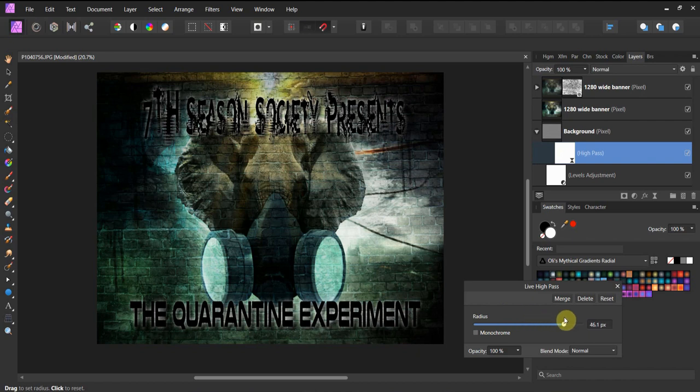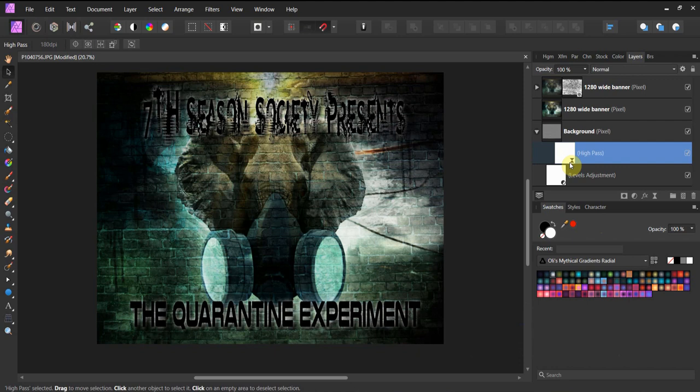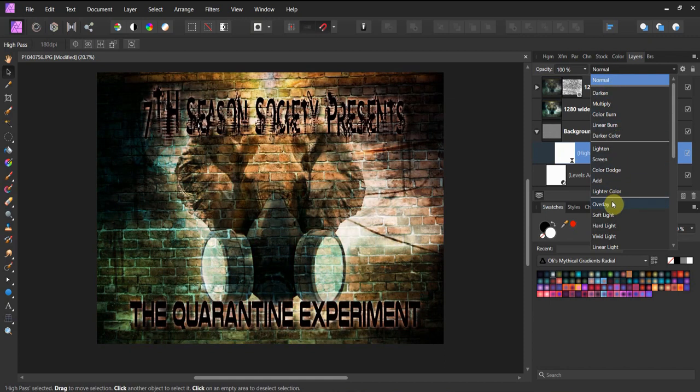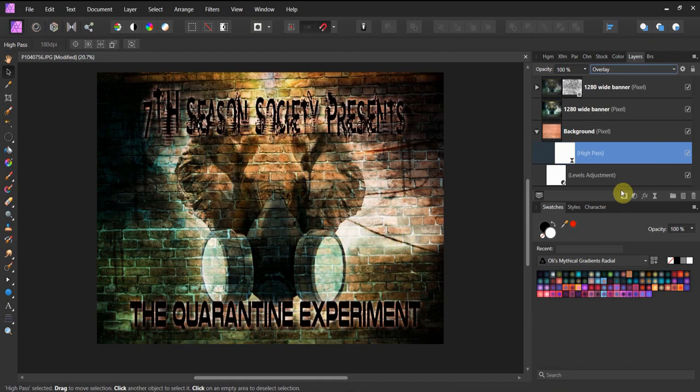You see how it's flexing there? I'm gonna crank it up to an extreme amount. And now, the trick to a high pass, you want this layer to be in overlay. Okay, now how did that work? Watch this. Off, on, off, on. You see that we kicked up the brick so that it actually looks better.